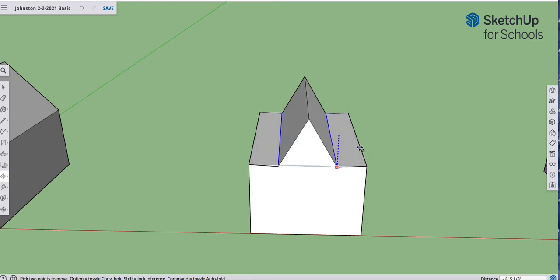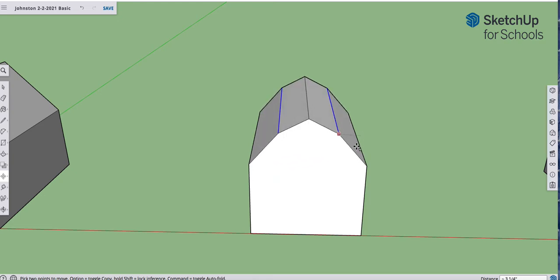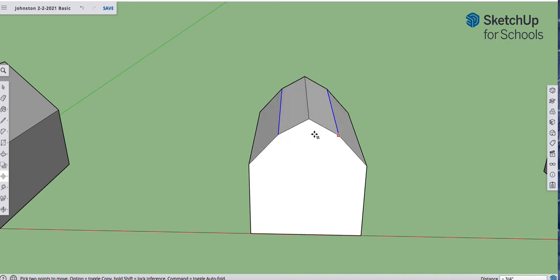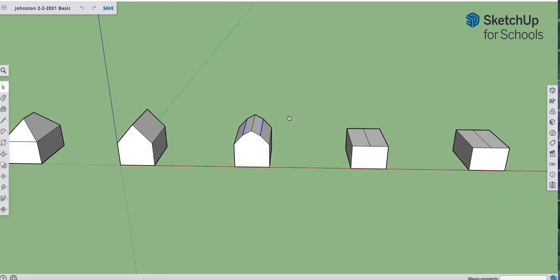Sometimes what it does is it's trying to kind of reference the other planes that are there. So I might bring it out on this and just play around with it. So I could move it up a couple inches or down a couple inches. You guys don't really have to do this. Anyway, that's a gambrel style roof.